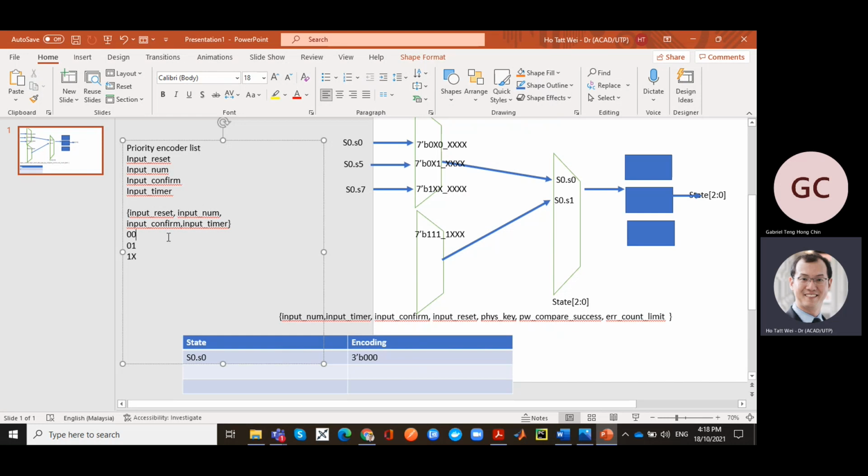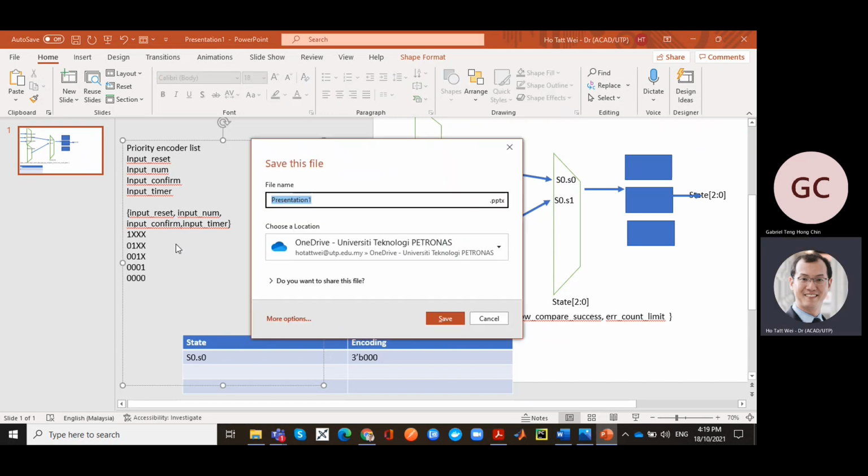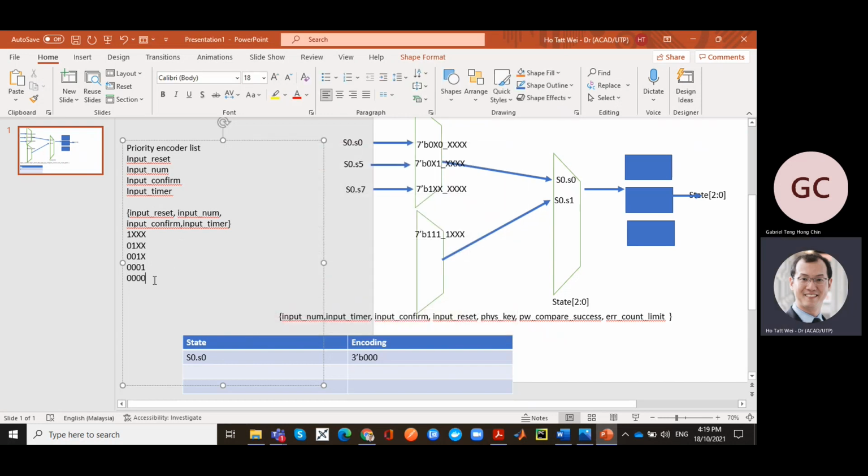So I can put, let's say if reset is 1, everything is don't care. Then if reset is 0, input num is 1, everything is don't care. Input confirm that. It should have 16 combinations, right? But now we have 4. This is understandable. So there are already 2 combinations here. Okay, so there are 1, 2, 3, 4 here. If you can follow me, there are 4 combinations here, right? Because there's 2 bits here, right? Blank out. There are 4 combinations here, 4 and then 4 here, so there are 8 here. And there are 8 combinations here, so there are 16 in total.